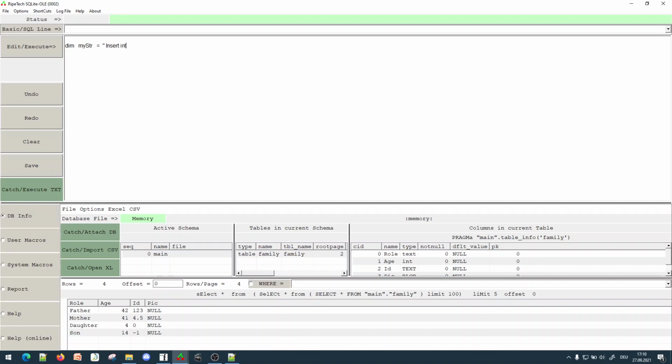insert into family values. Can never remember the syntax. Insert values. Right. We're not going to give it all the values. We're only going to give it a role. So we have to say insert into family into the column role. It's a database identifier. Role is a proper name of a database element, so it should be in double quotes.